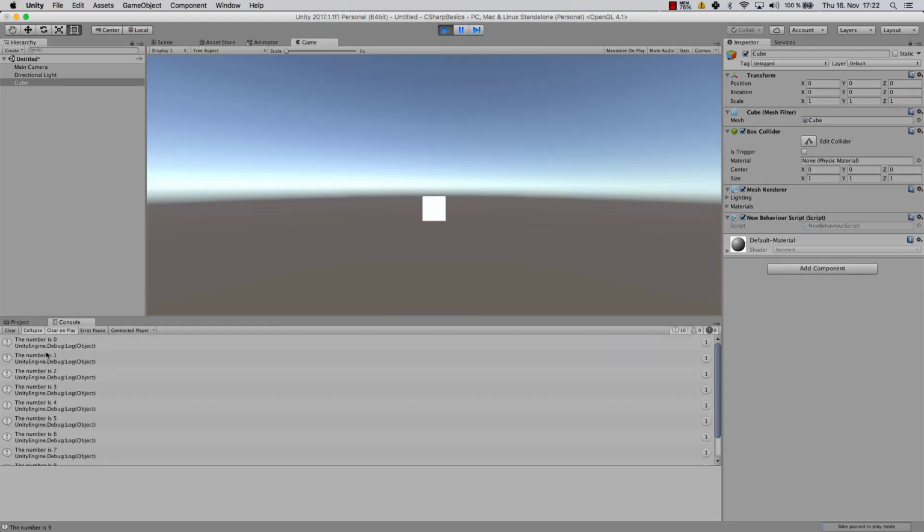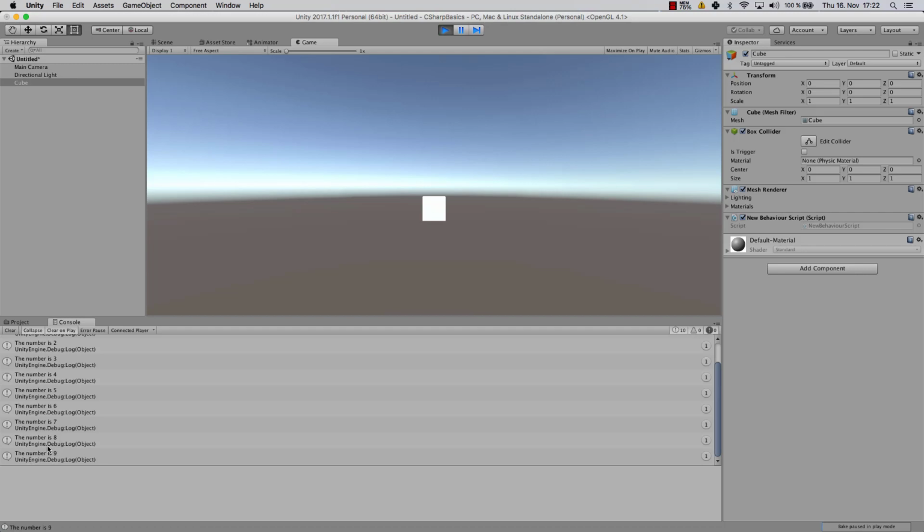The number is 0, 1, 2, 3, 4, 5, up to 9. So now it ran 10 times. That's why we start with 0 and we end at 9.